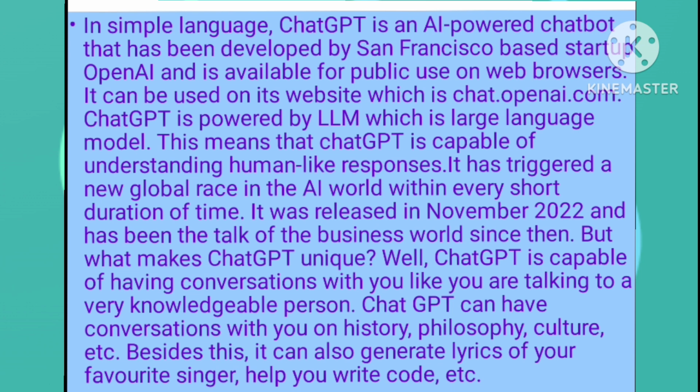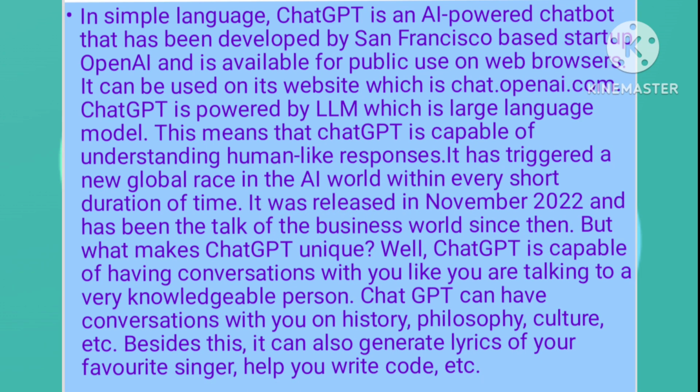It can be used on its website. ChatGPT is powered by an LLM, which is a large language model. This means that ChatGPT is capable of understanding and giving human-like responses. It has triggered a new global race in the AI world within a very short duration of time. It was released in November 2022 and has been the talk of the business world since then. But what makes ChatGPT unique?